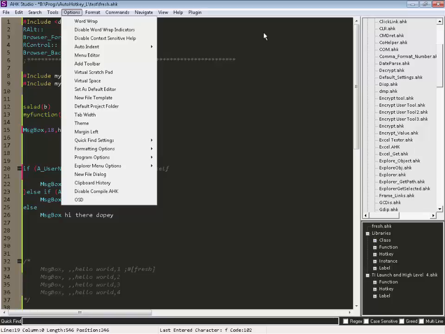Okay. As long as their paths are the same on each computer. They are. Yeah. Okay, as long as your paths are the same, it'll open up exactly the same on every computer.